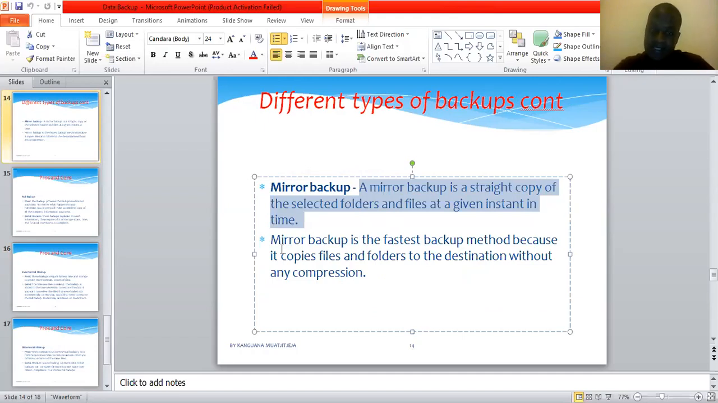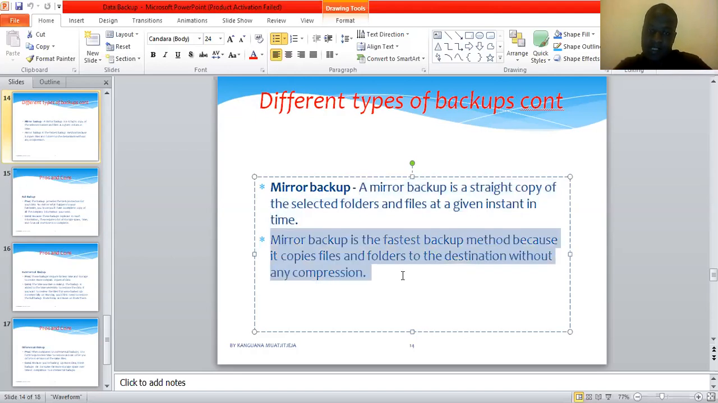So it's fast. The mirror backup is the fastest backup method because it copies files and folders to the destination without any compression. Okay, so it doesn't compress any files. It just copies the files and folders to the destination without compressing them.